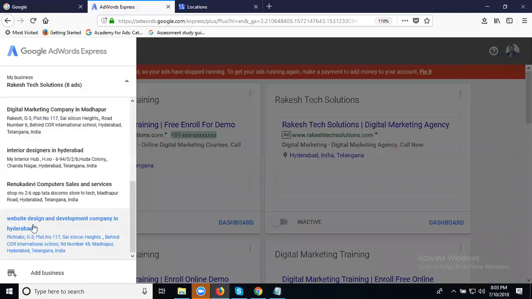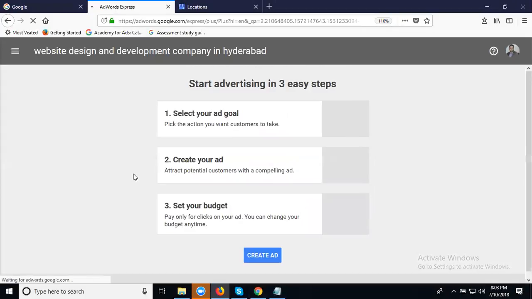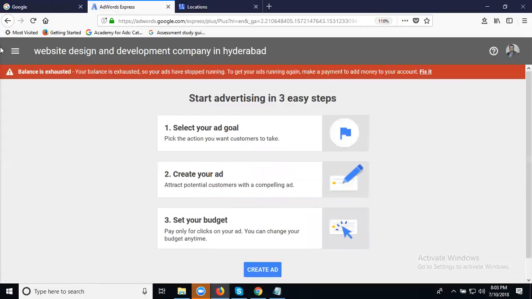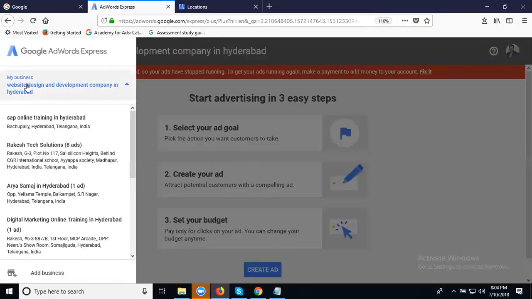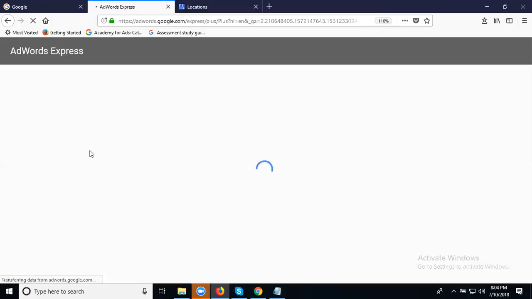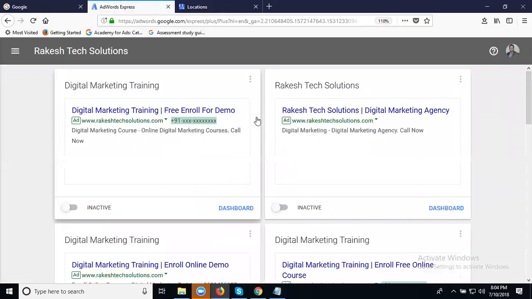Is it there here? No. The listings you can select will be here. Suppose I'm selecting website design development company in Hyderabad. I can select it. Are there any campaigns here? No campaigns here. Now click. I select one more, Rakesh Tech Solutions. How many ads will be there here? 8 ads. I'm creating these 8 ads using Google AdWords Express.